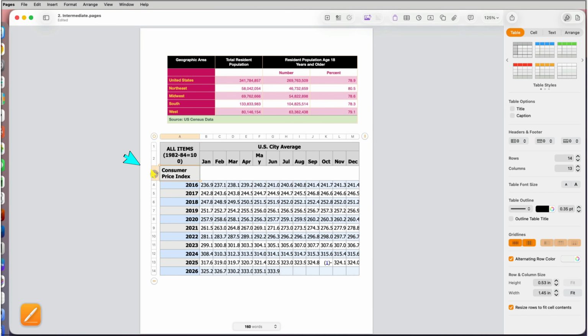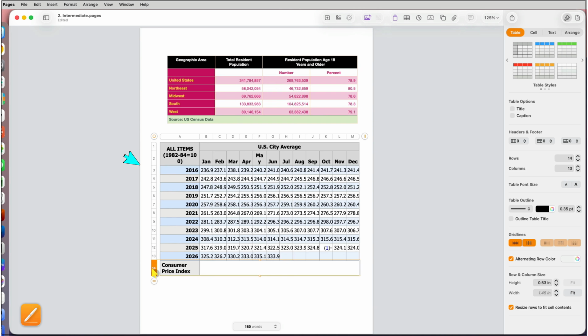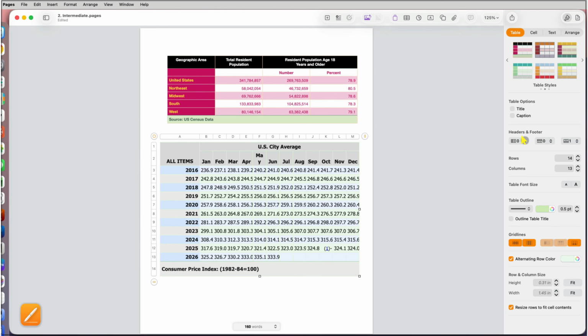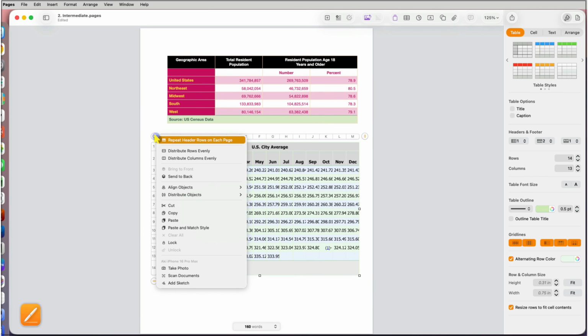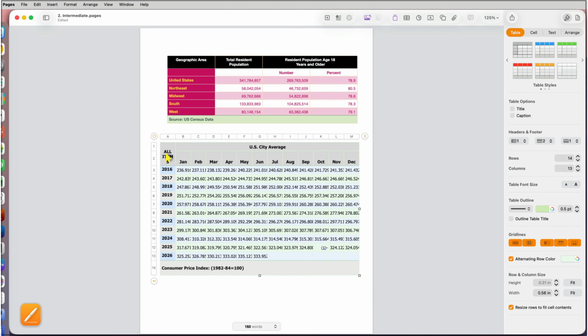You can easily rearrange rows and columns in a Pages table. Just select a row and drag it to a new position. I'm going to make a few more formatting changes to this new US CPI table. To evenly distribute the columns, select the table, right-click, and choose Distribute Columns Evenly.